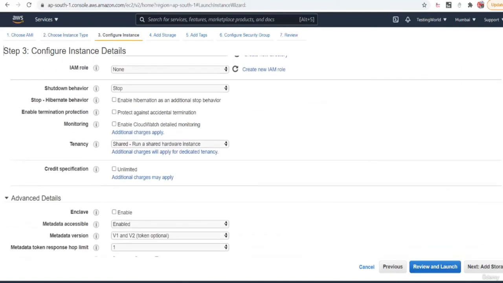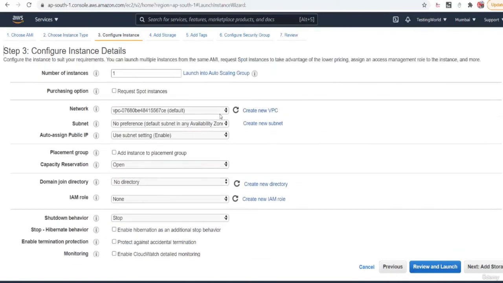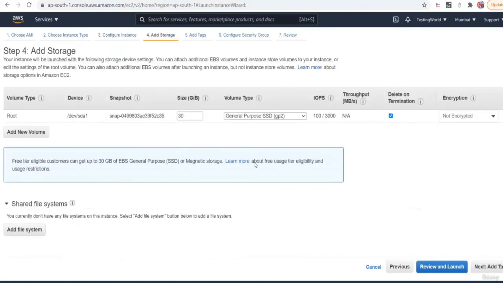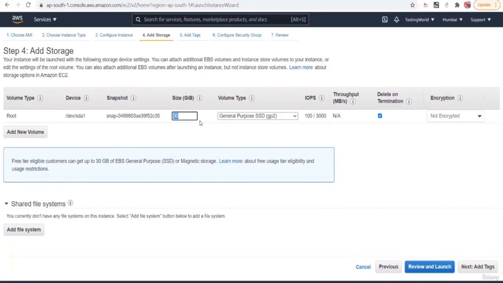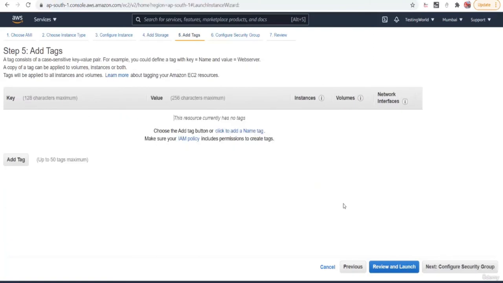Here we have a lot of settings, but as of now we will keep it the same. So next. Okay, it is going to have 30 GB storage. Previously we saw that when working on Linux, it was only 8 GB storage, but here with the Windows machine we are getting 30 GB storage. You can increase or decrease it as per your requirement, but as of now again we are keeping it the same. Add tags.